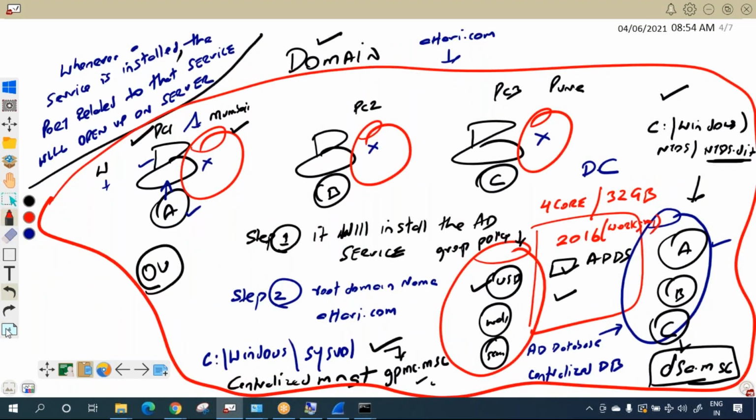Because Active Directory is also a service, and once you install the Active Directory service, the ports which are related to Active Directory, like port 88, port 389, LDAP, Kerberos, which are required for proper authentication, open up on this server. Getting the point? The same way DNS is a service which opens port 53.